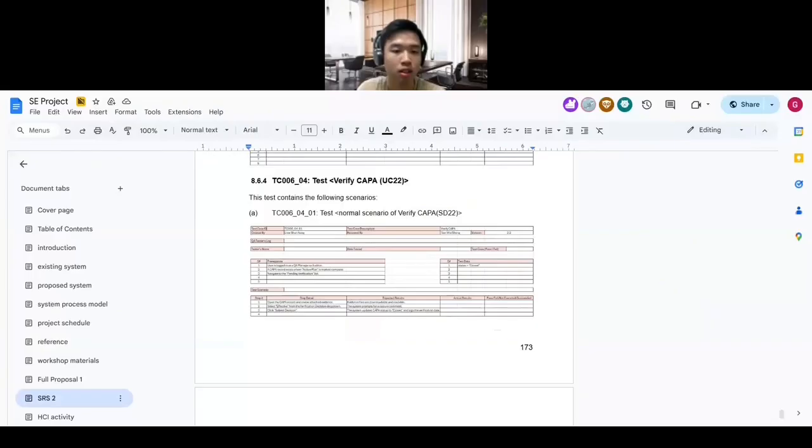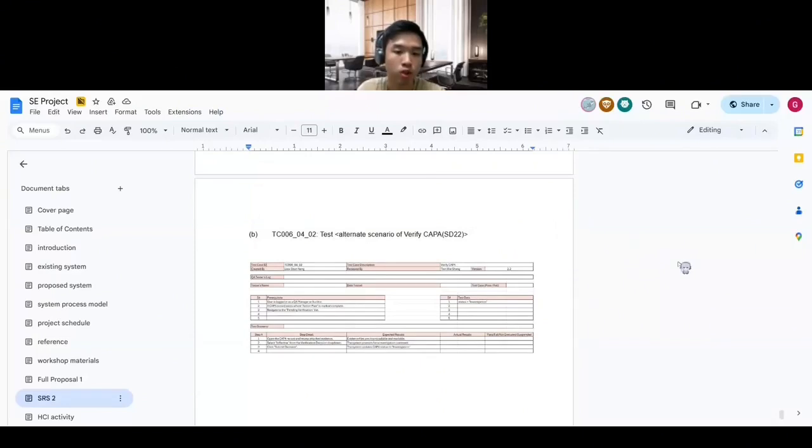The first one is the normal scenario, testing that if the kappa is effective, then the status will be updated to false. The next one, the alternate scenario, tests a kappa which is ineffective, so the status will be updated to investigation.